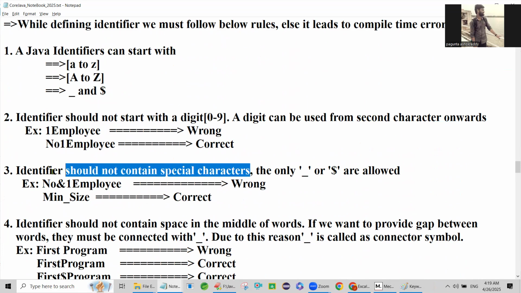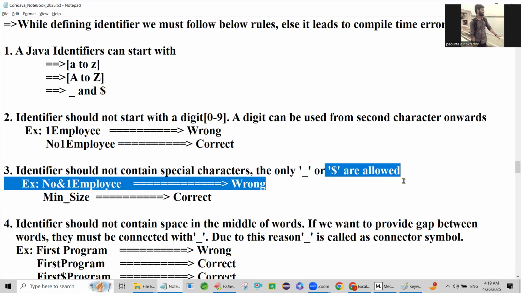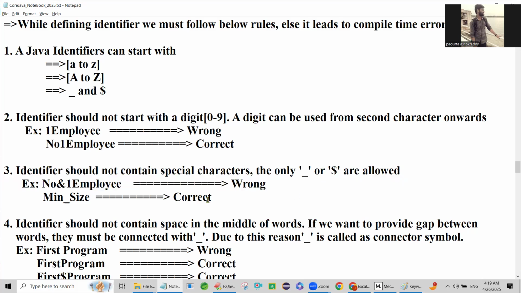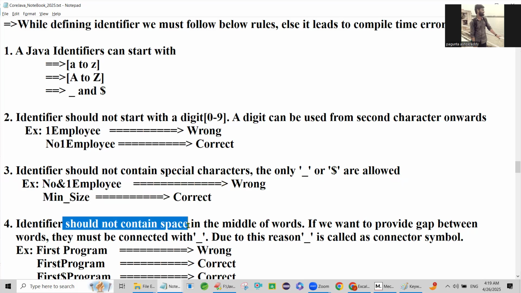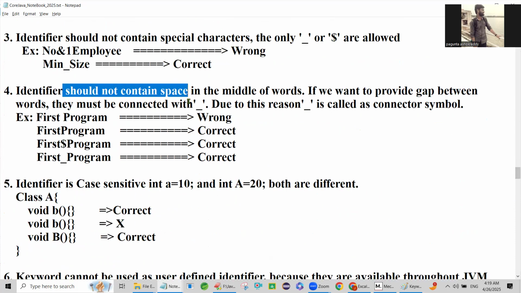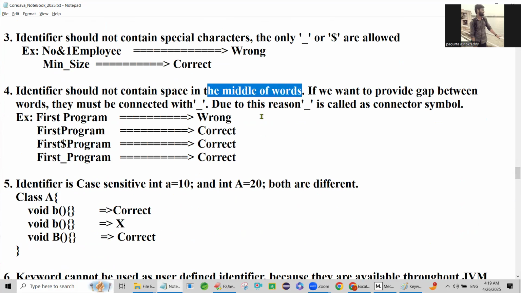Only underscore and dollar are allowed. These are the examples. Then an identifier should not contain a space in the middle of the word. Same thing I explained.